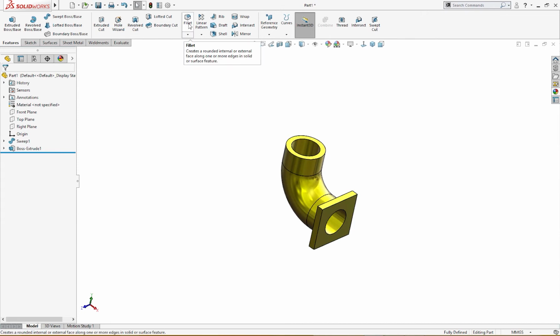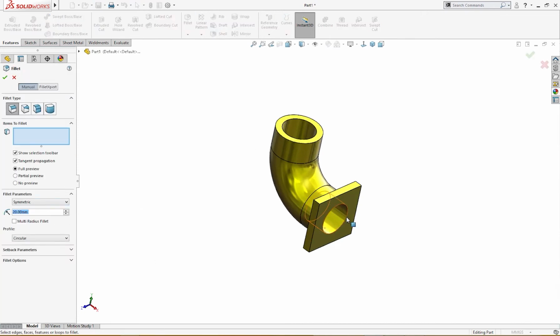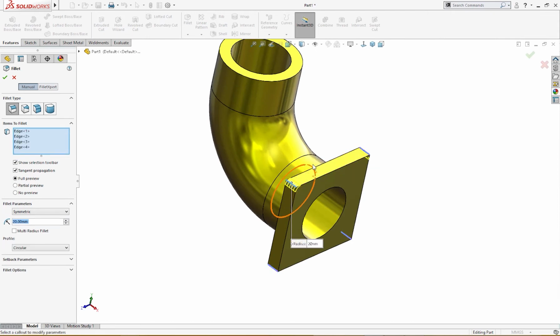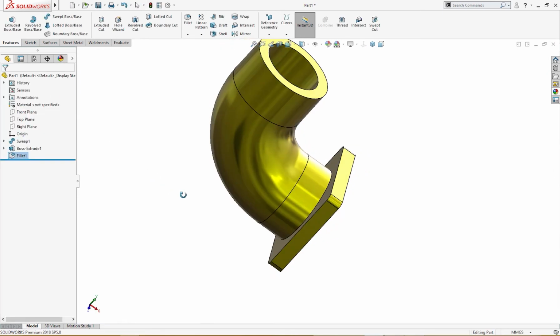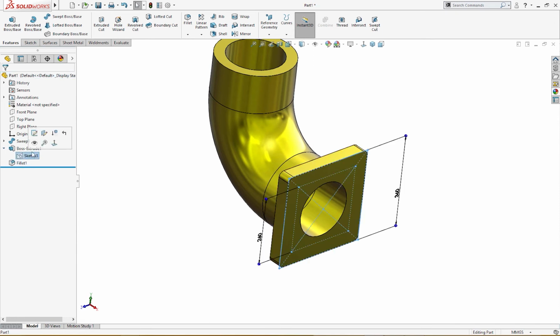Let's fillet it. 20 mm fillet here, and I will check all these and take all these four edges. For boss extrude, I will show the sketch.